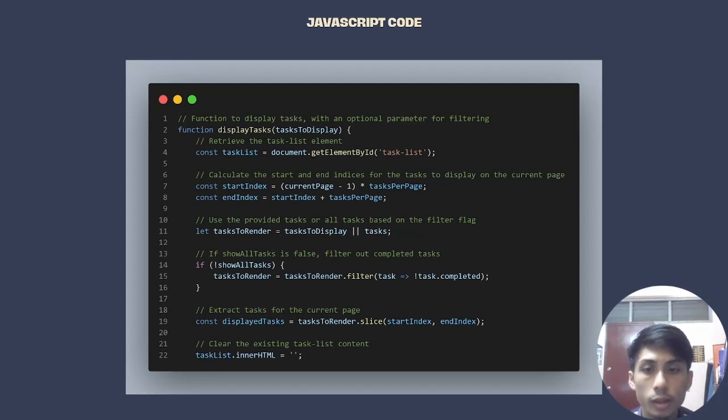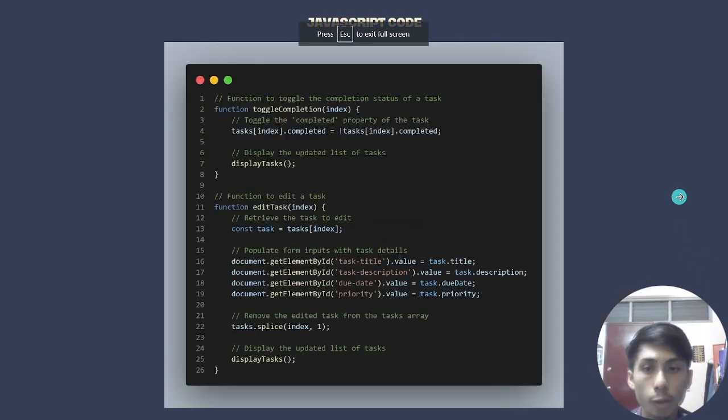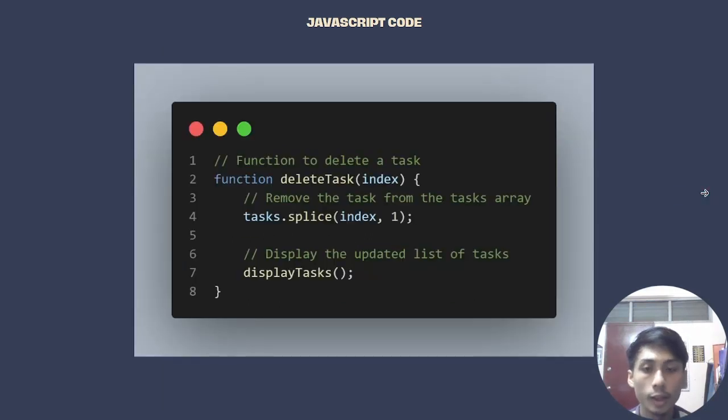And also next we have const index, and hasTaskElement equal to document.getElementById taskElement.classList.add, and then we add the completed class. Then we have a function which is used to toggle the completion status of a task. And our new function: if a user wants to delete a task, the program will use the function deleteTask(index), which is used to delete a task.